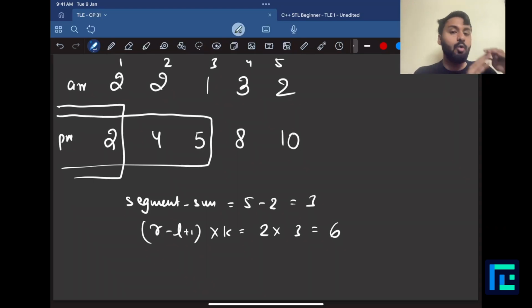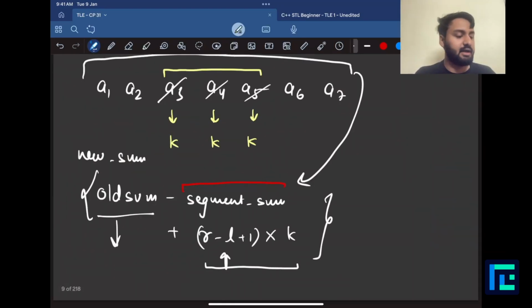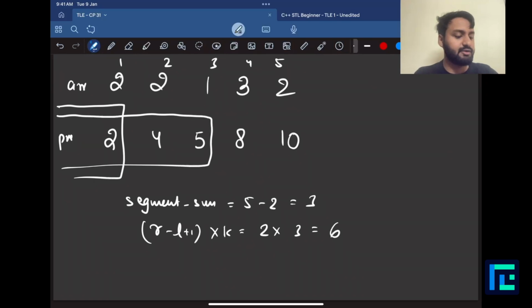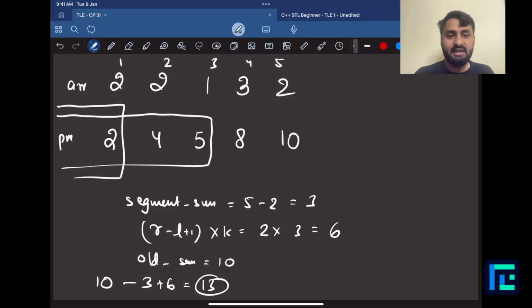And what was the old sum? That was the main constant sum. Initially in the whole array, the sum was 2 plus 2 plus 1 plus 3 plus 2. So this was basically 10. So the old sum can be written as 10. Now just plug in the values. 10 minus 3 plus 6, this gives you 13. And is 13 odd? Yes, it is odd. Print a yes.